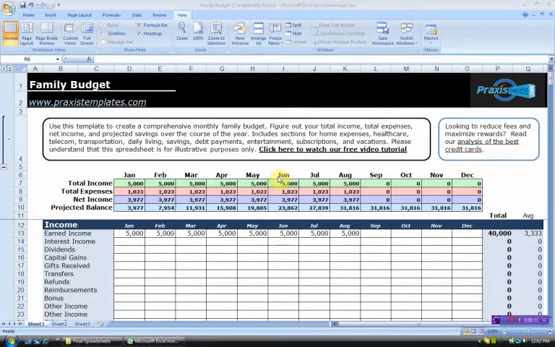The purpose of this budget is to help you figure out your total income, total expenses, net income, and projected savings over the course of a year. So, the template is very simple to use. There are 4 sections, and you can scroll down to input numbers in each of these sections for each month in a given year.